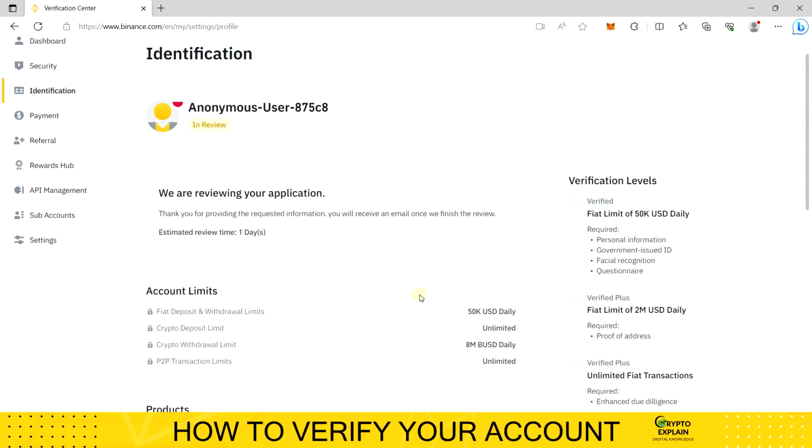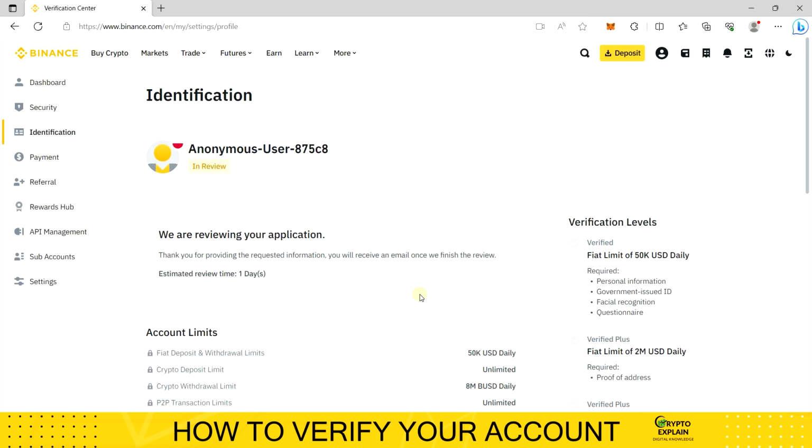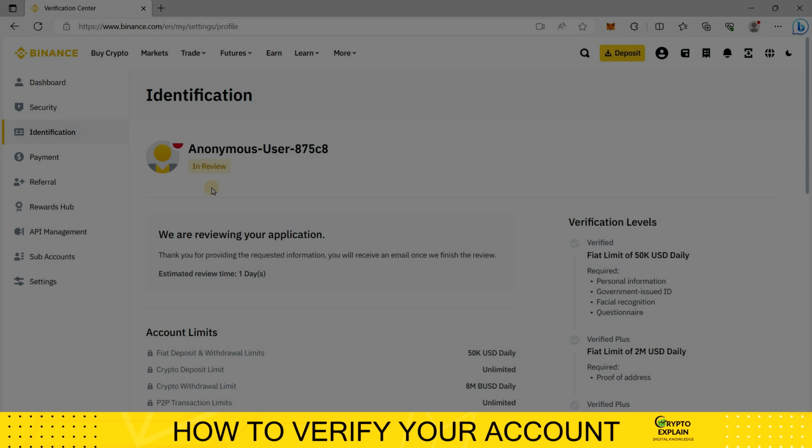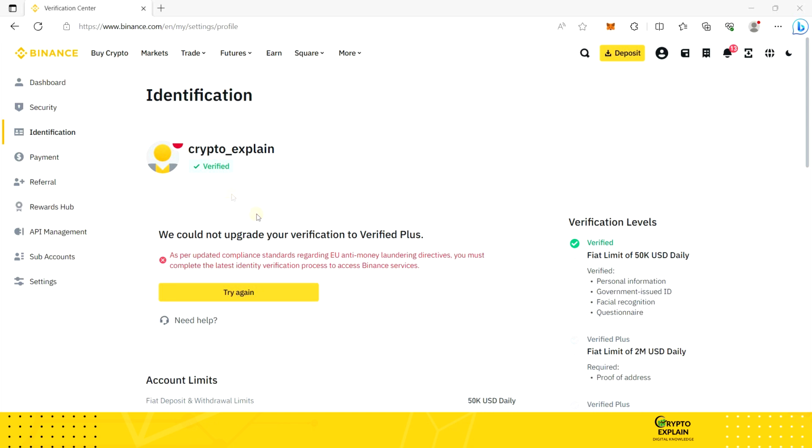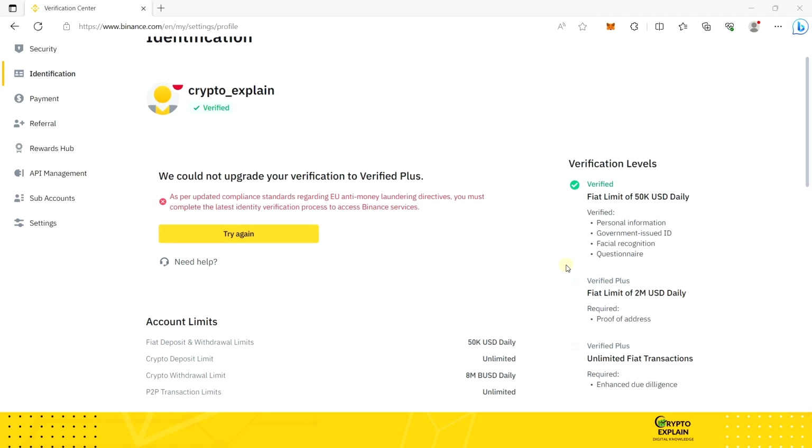Finally, we land on our main panel with information that our application is being verified and it should take about 1 business day. After verification, your account will change to a green verified symbol as on the screen. On the right side, there is information that Level 1 verification has been completed. This is all in this material.